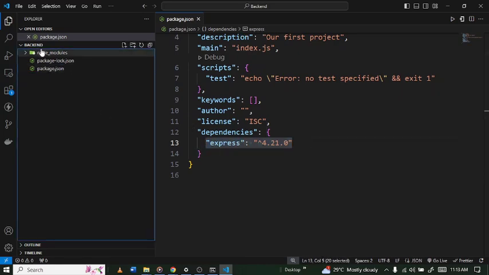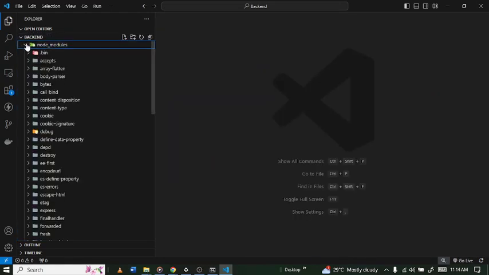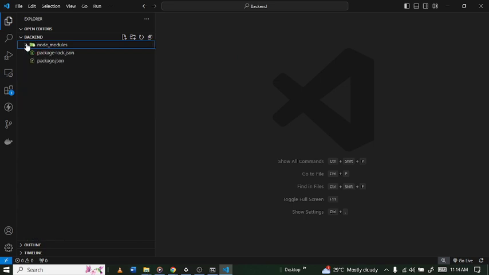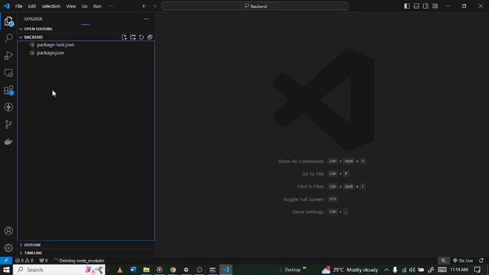So right now, if I delete this node models, which I'm going to try for a second, and then run npm install, that is going to install the node models again by looking at the dependencies here, picking each of them and installing them with their version, right? That is one of the benefits Node.js comes along with. So I'm just quickly going to delete this node models. All right, as you can see, it's deleted.